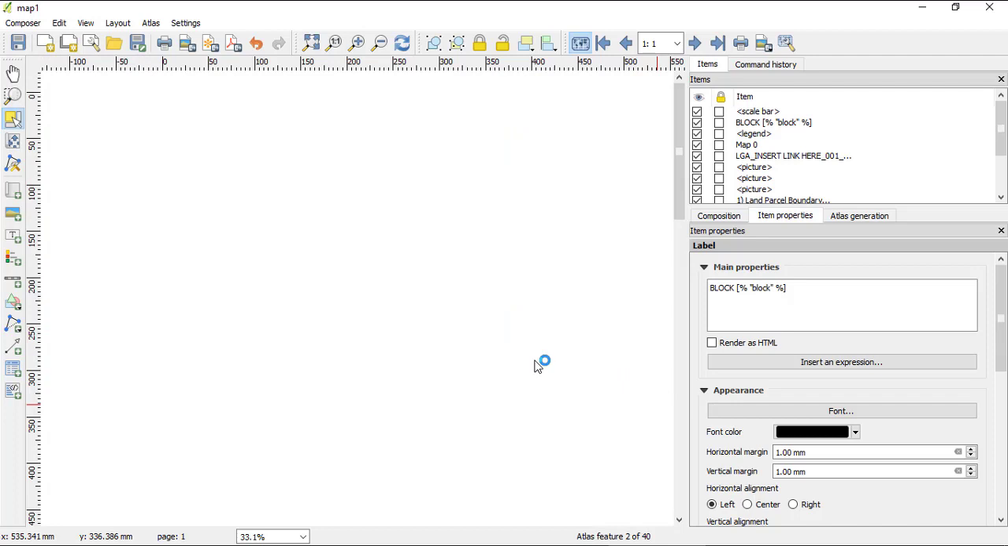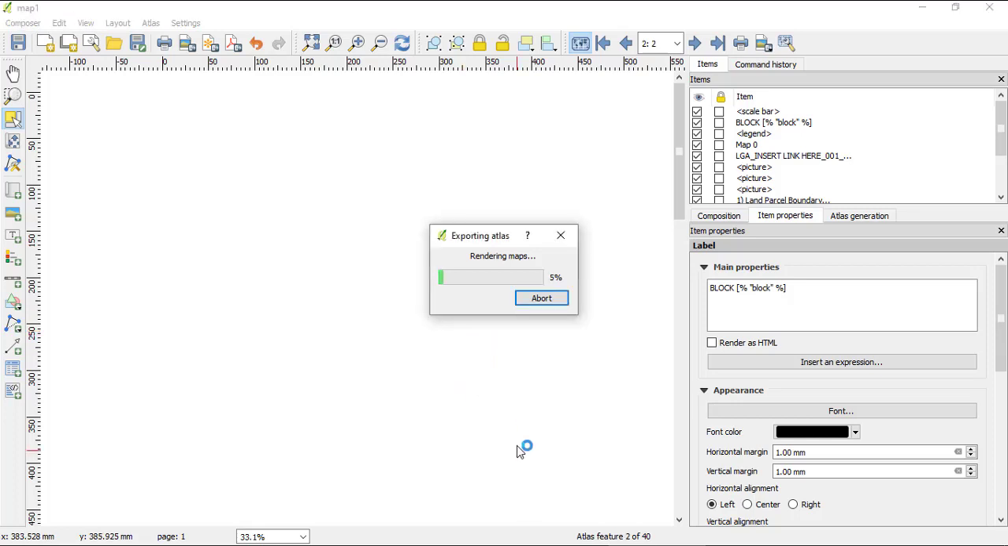So you see that your map will start exporting. It will definitely take some time, depending on the size and the number of blocks that you want to produce. So it's exporting now, 5%. We are going to pause this video and come back when the export finishes, and then we'll see the exported files.